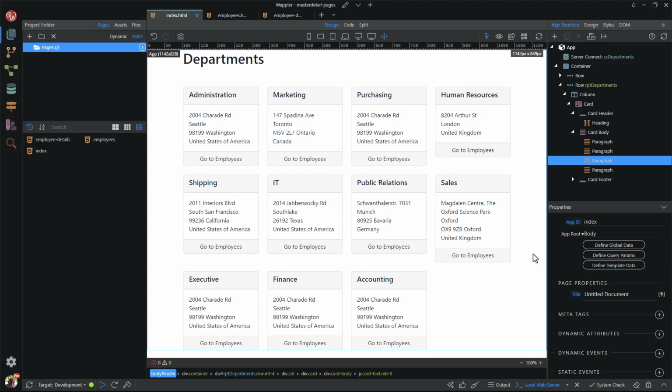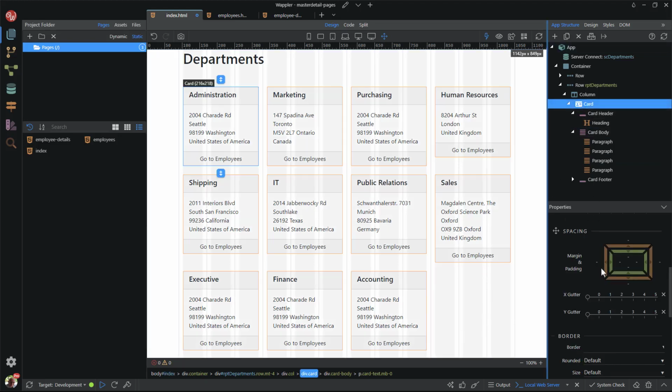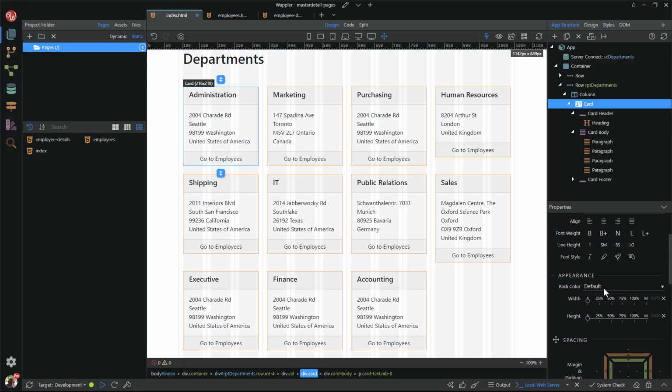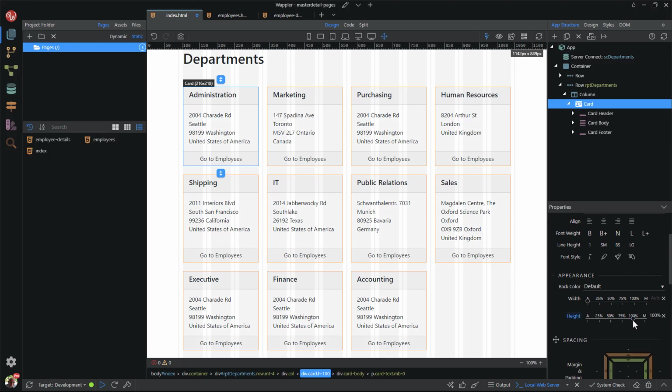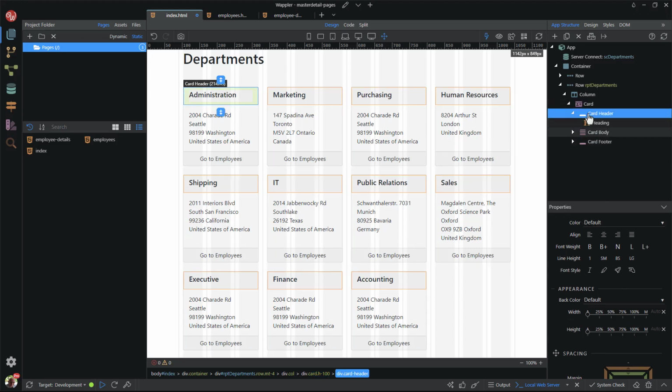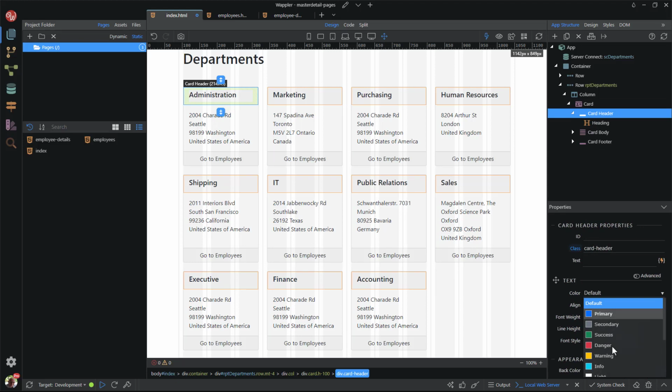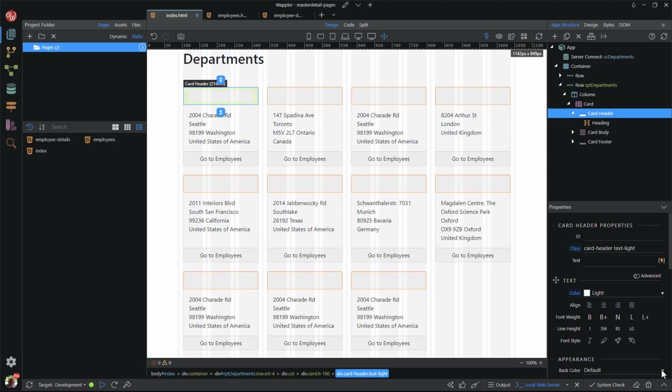Having said that, I have noticed that the cards are not of the same length. To fix this, I select the card and go down to Appearance. Here I set the height of the card to 100%. This sets the card height to the available space which, in turn, is set to the tallest card. I will now take a break while I speed the video up, during which I add some more styling.